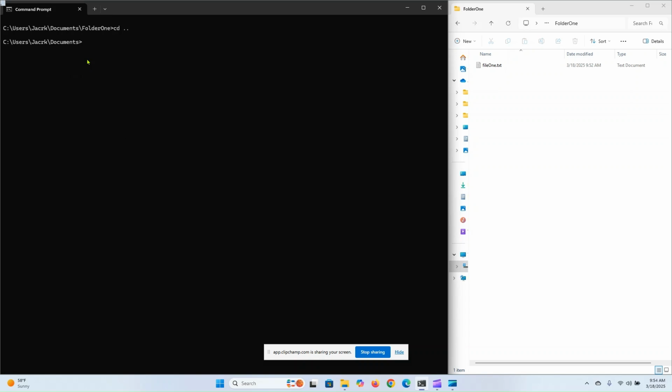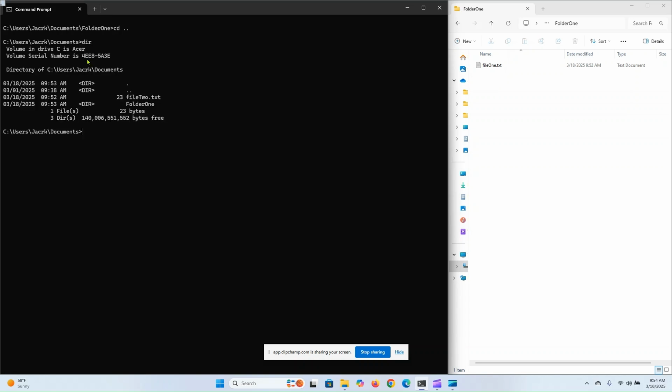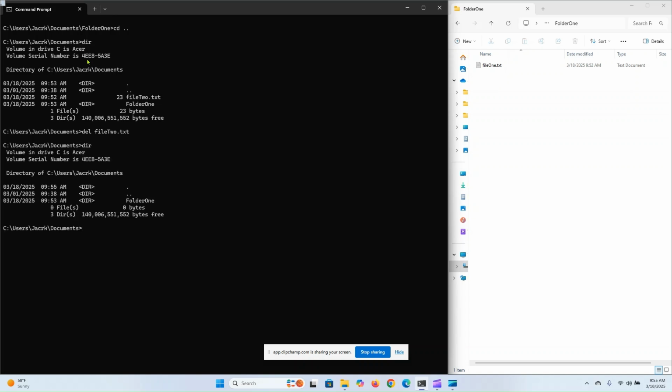From here, we take one more look inside with dir, and we still see file2.txt from when we copied earlier. But we realize we don't really need this anymore, so let's delete that file. We can do del file2.txt, hit enter, and take a look with dir. Boom, no more file2. Additionally, we can confirm that from the file explorer as well. We see our folder, but no longer file2.